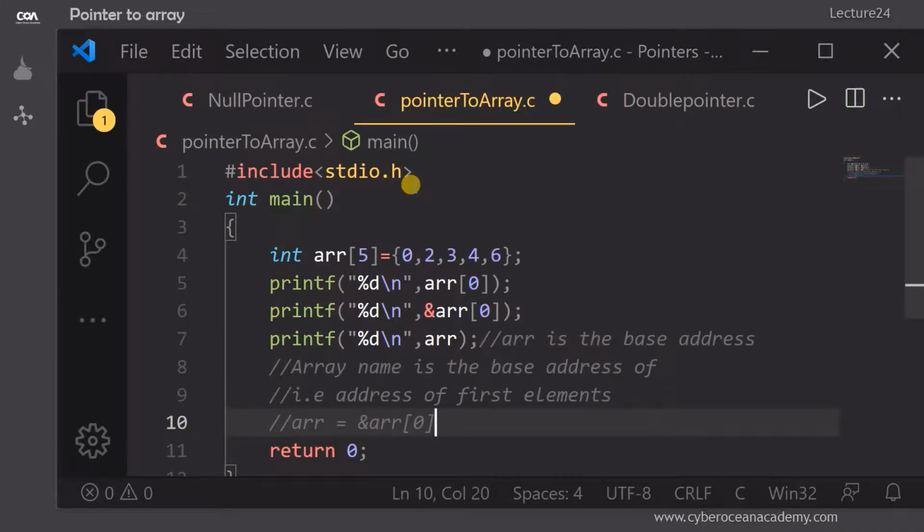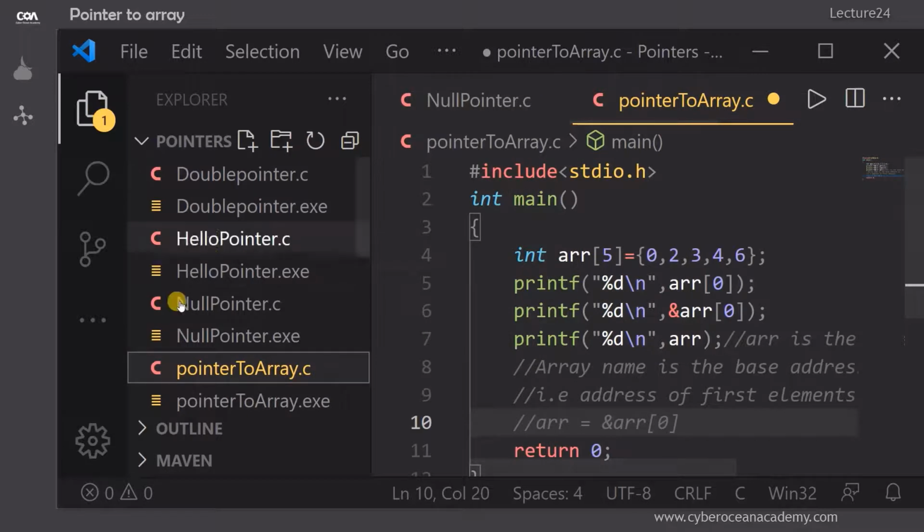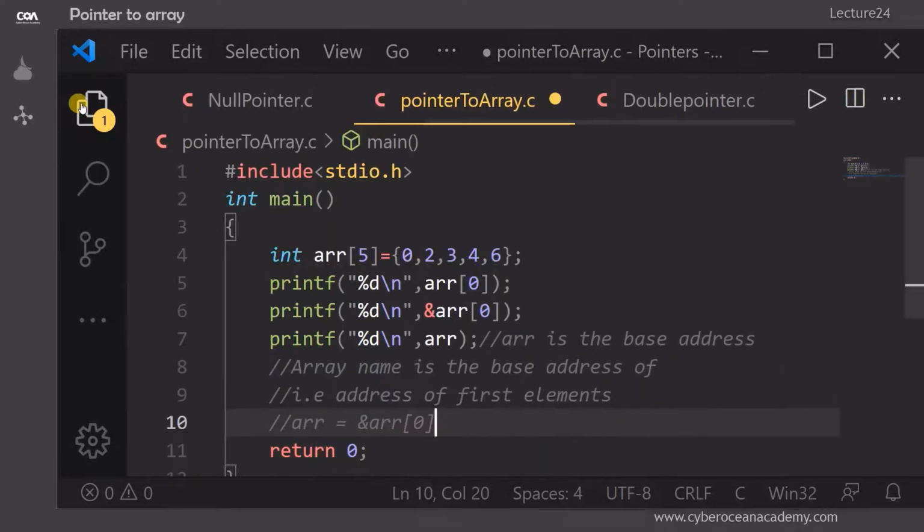Now let's talk about a pointer to array, or an array pointer, guys. Take a break, and after that you can understand all these things very seriously. It is very easy, but you have to focus. So what is a pointer to array and array pointers? Here I have already created a file named pointer to array.c. Now just understand line by line.